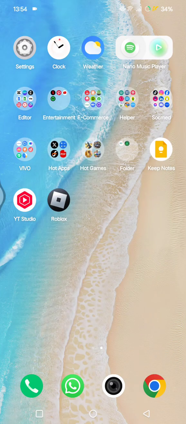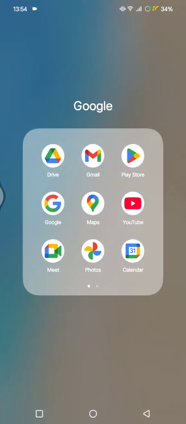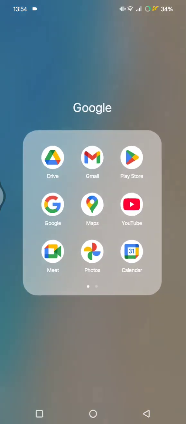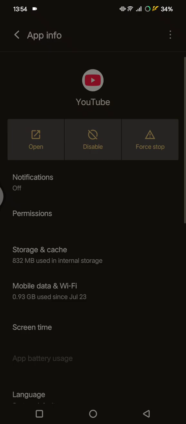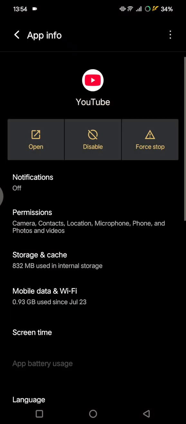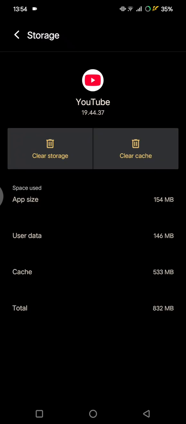For example, if you watch a YouTube video, you can find YouTube in here, and you can go to the app info. You can long press on YouTube and tap on app info, and in here you can go to the storage and cache, and now you can try to tap on clear the cache, and this can resolve the temporary issue.